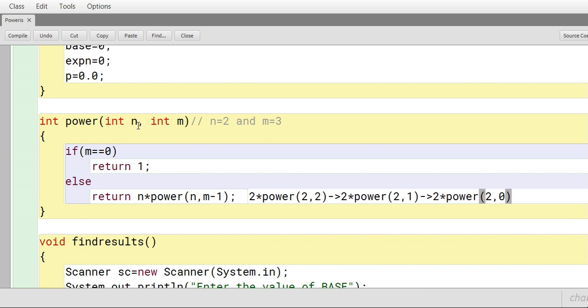Now again this function is being called with the values n as 2 and m as 0. Now the value of m is 0, so this function will return 1. That means power 2 comma 0 is equal to 1. That means power 2 comma 1 is equal to 2 into 1, that is equal to 2. That means power 2 comma 2 is equal to 4. And power 2 comma 3 is equal to 8, 4 into 2, 8. So I hope you have understood how this function was working.